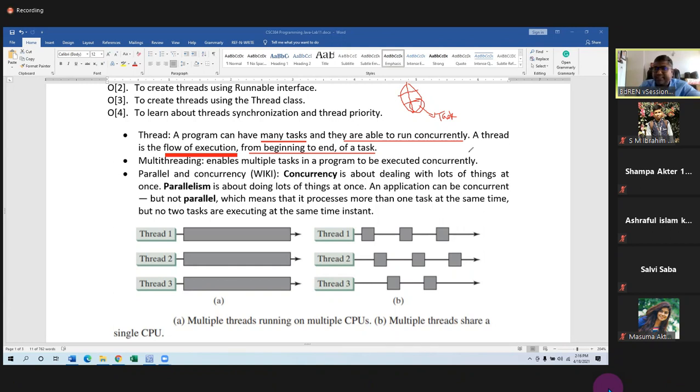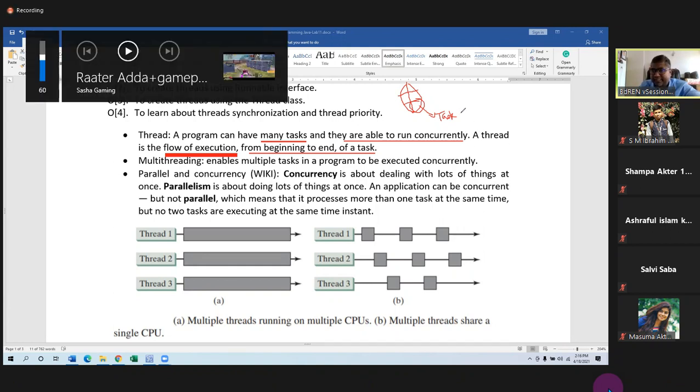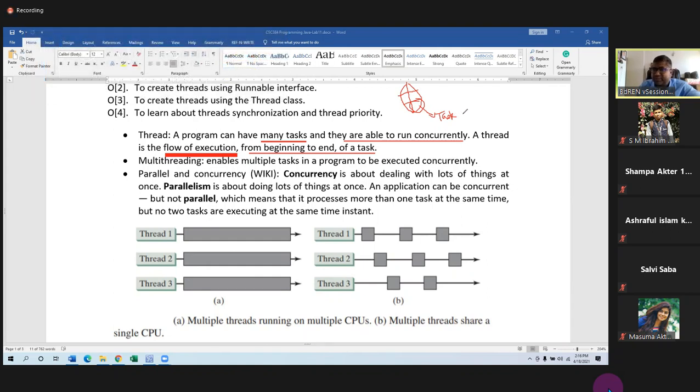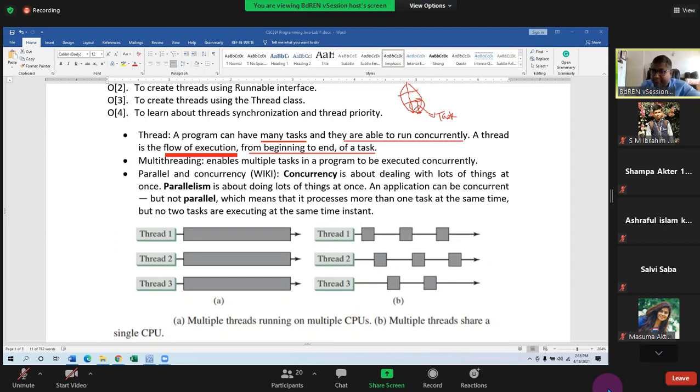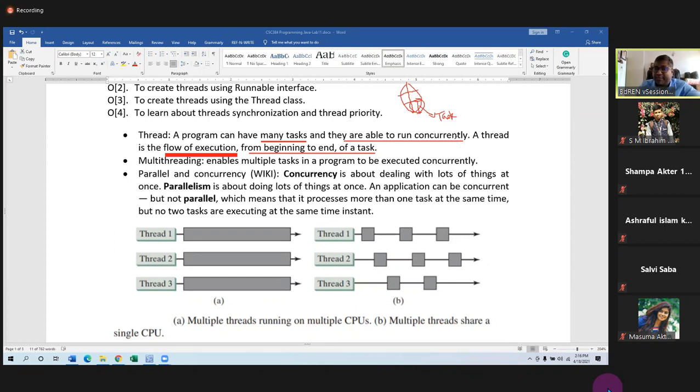So a thread is a flow of execution of the task from the beginning to the end. Task execution is the thread, and tasks are runnable objects which can run concurrently. There can be many tasks in a program. They are independent and they can run independently. That's the main focus.